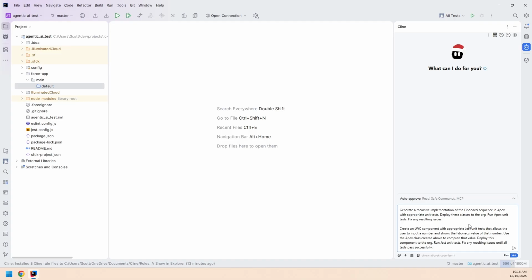I don't want it to create a JavaScript native implementation of Fibonacci because we just generated an Apex version of that. So I want it to remote the Apex implementation of that. Again, we want to deploy and run tests, iterating until all of that is clean. So I'm going to go ahead and launch this and we'll see where it goes.